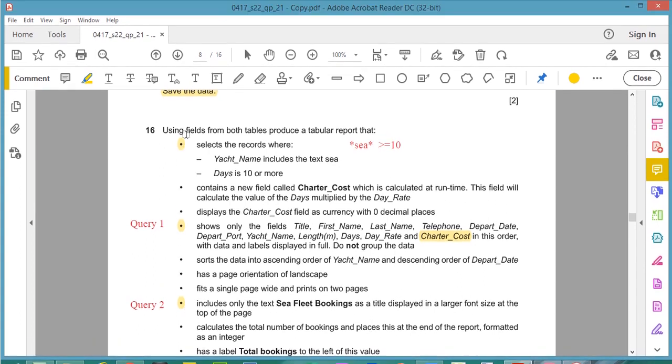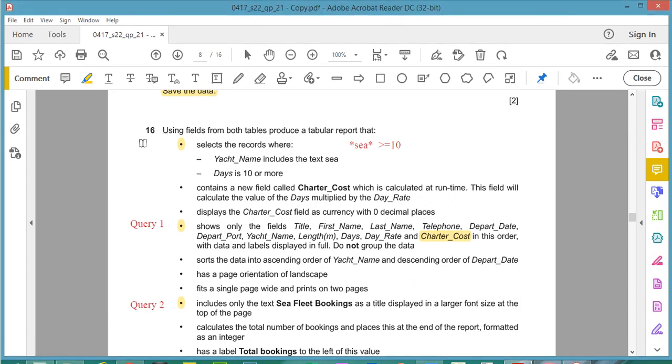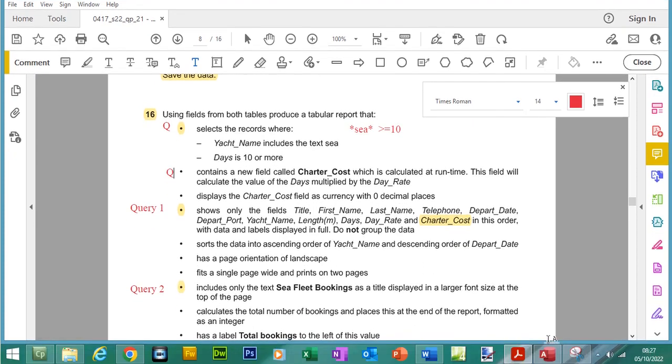Let's just do the first 3 bullet points. Always start off with query, by selecting fields first, and then edit or enter a title. Then this and this you can do in any order. The search criteria and the new field, you can do in any order in a query. I'm just going to put Q for query, and this task is also query. I'm going to start off with what we've highlighted first.